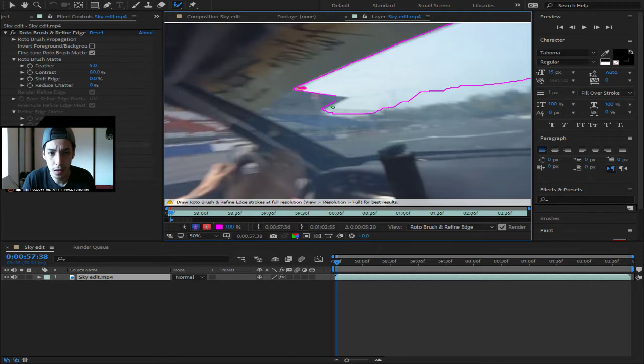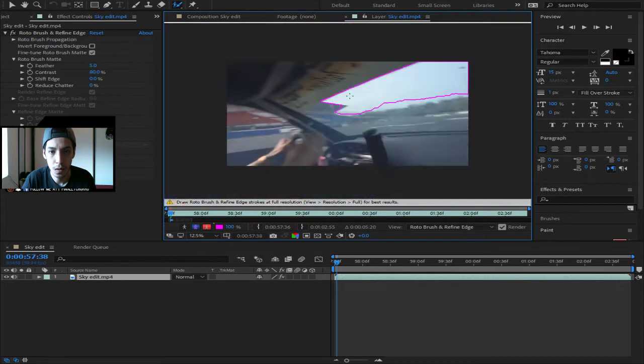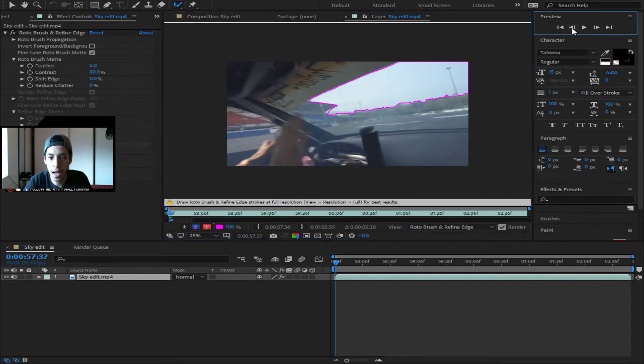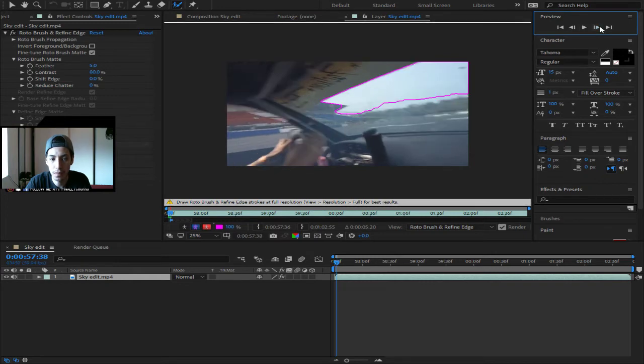Alt key, delete this part here. Zoom out. And it's not going to look too good. And the reason why I say that is because the camera angle is not that great, I get it, because they're in the car and it's moving around. That's what's gonna happen.